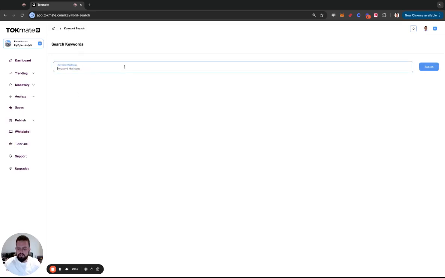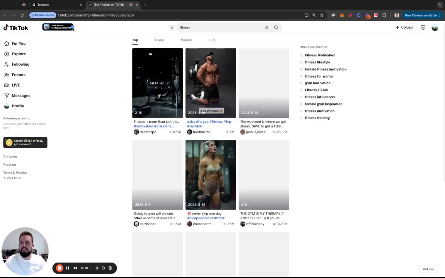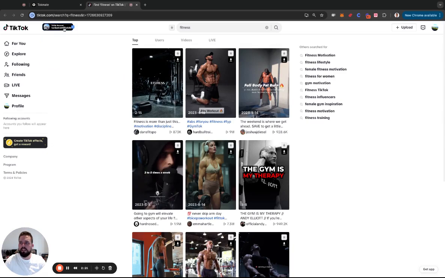And I wanted to say search for the word. Let's just do fitness as that example that I just shared. Then we're going to hit search, and it's going to pull up TikTok for me here. Now, the cool thing with TokMate is we've integrated here with that little drop down. You can see the actual accounts inside of TokMate we have set up. And you'll notice on all of these videos that there's a star option and a download button.